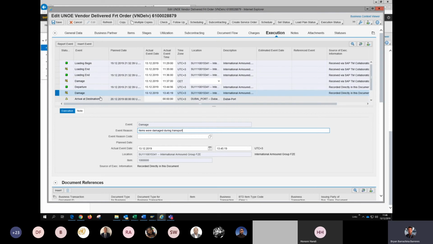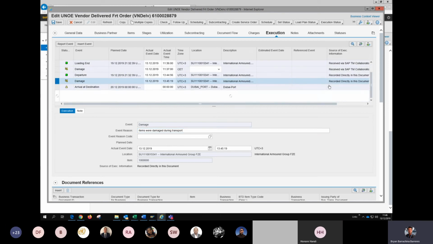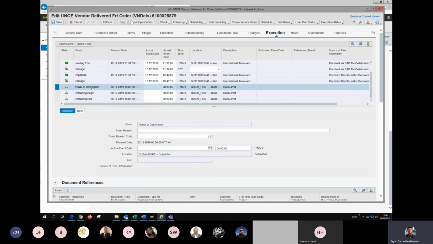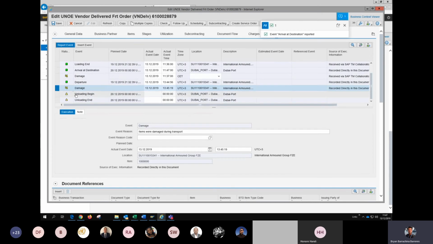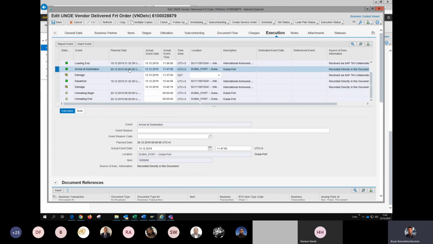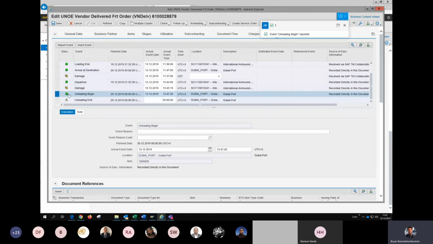So basically, to submit expected events, what you do is you simply select the event. You can add the date manually here and say the 13th. You can add the time manually here as well, 11:47, and then simply click on report, and that will submit your report, arrival at destination, the event, sorry, right here, as expected. If you want to simply report it as today's date and time without having to add anything manually, you just simply click on report event and unloading begin will also be submitted.